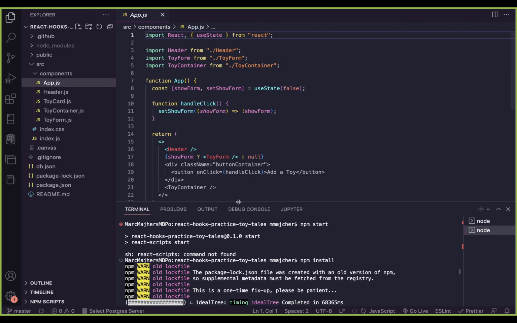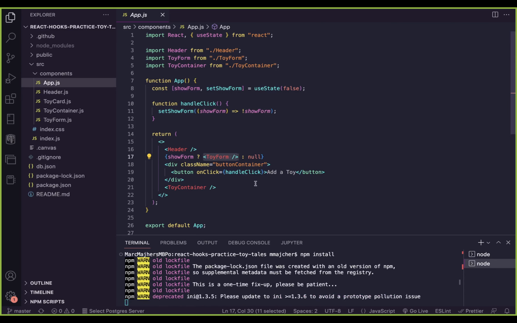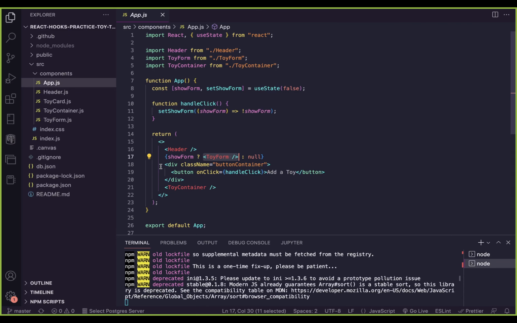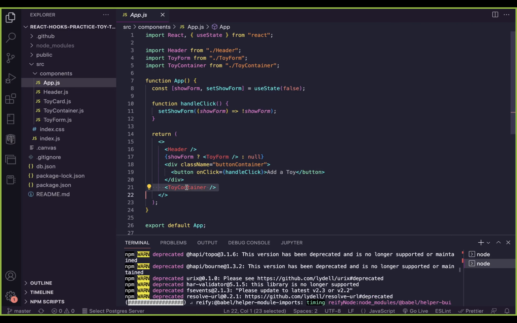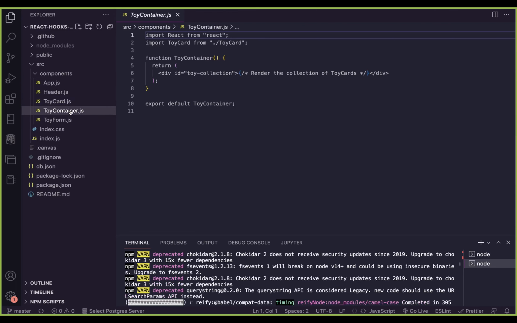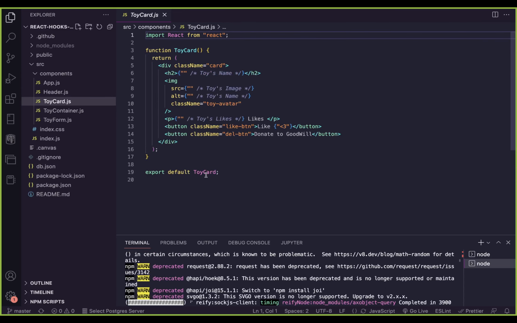So our app looks like this. We have our main body here, it's the fragment. We've got a header. We have a show form that is just a boolean, or it's a state, just holding true or false right now. If that is true, we're going to show the toy form, otherwise not. And we've got our div here, that's our button container that has the add toy, and then we have our toy container. I would name that toys container maybe, but our toy container has a div that's going to be our toy collection, and we're probably going to have toy cards in there.